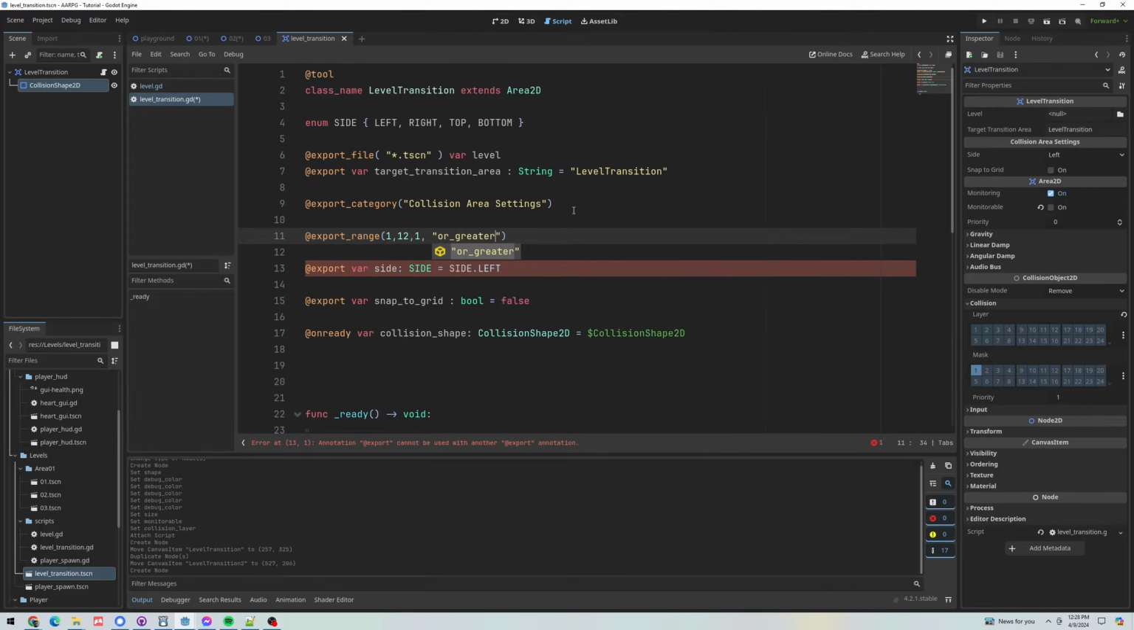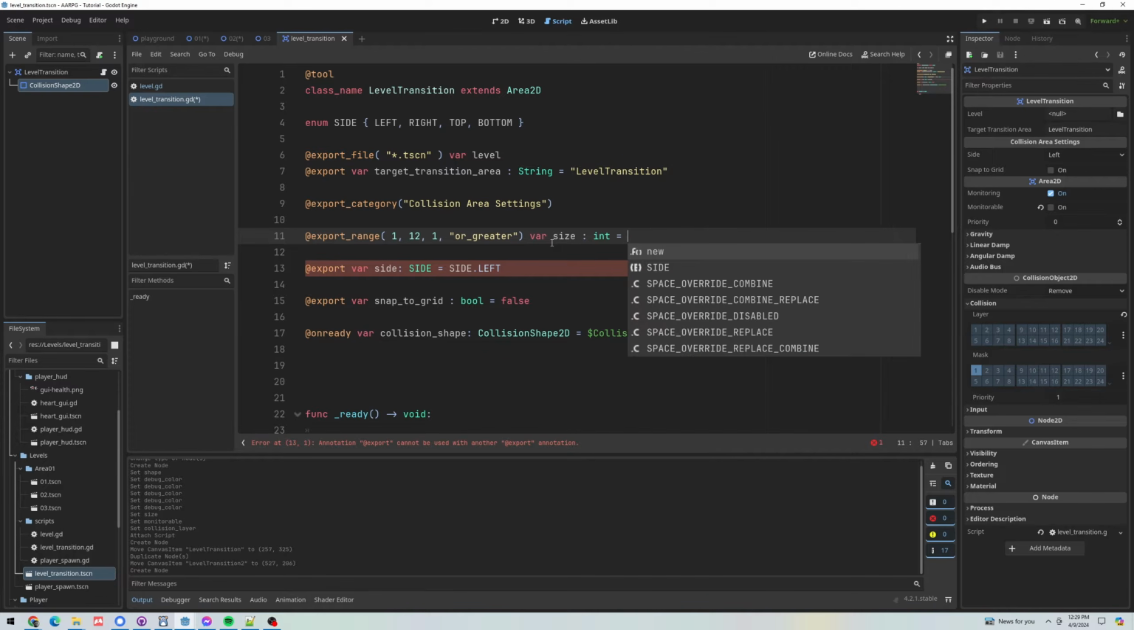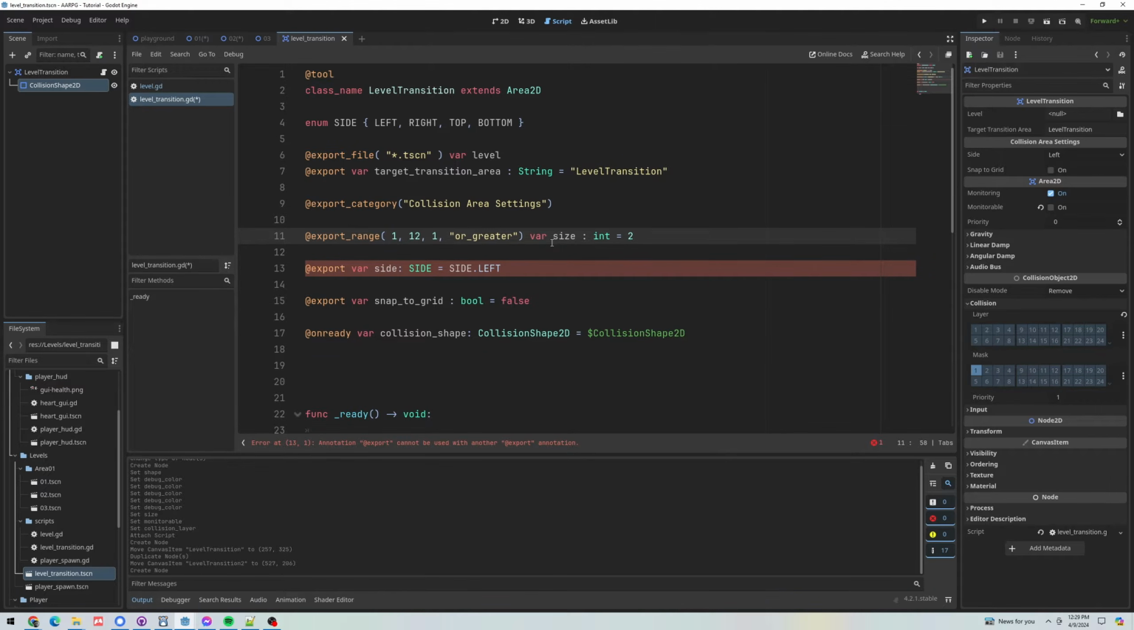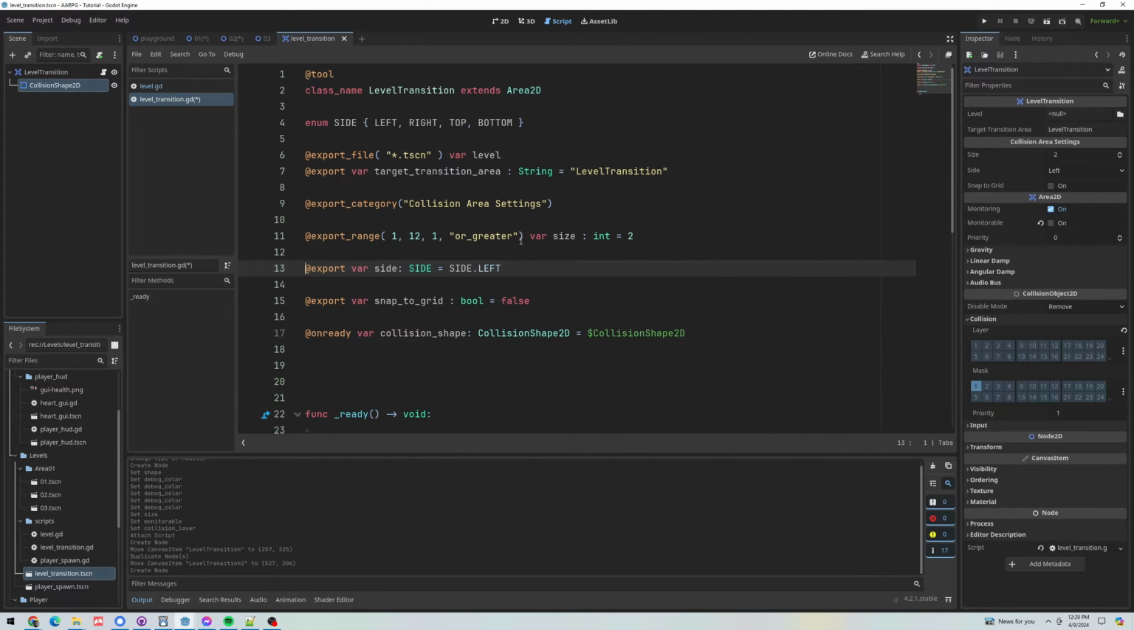And we're going to add this or greater modifier on here. What the or greater does is it allows us to actually go higher than 12. By default, our range will go through 1 through 12, but if the user types something higher, it'll keep that value. Okay, so this range is going to be a variable that we call size. It's an integer, and by default, I'm going to set it to 2. Okay, there we go. So what we want to happen, let's go ahead and save this.